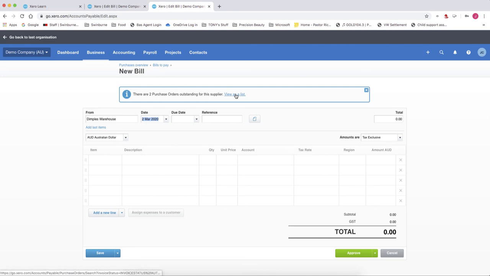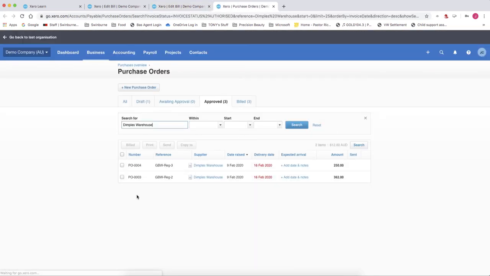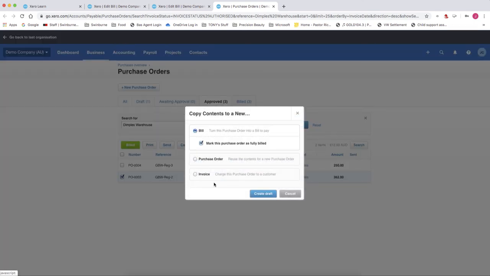So then you go, oh, I better check, view the list, and say, oh, okay, this invoice I've got, the invoice will have, okay, that it's fulfilling purchase order 3 or purchase order 4. I'm just going to go in order. Oh, okay, it's filling that. And then we just go through the same process. Copy to a bill, create a draft.